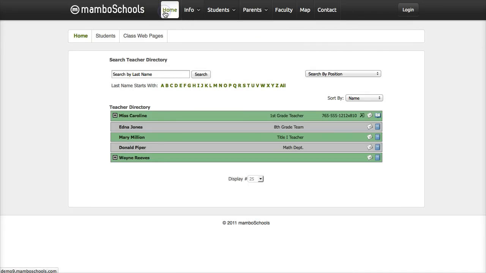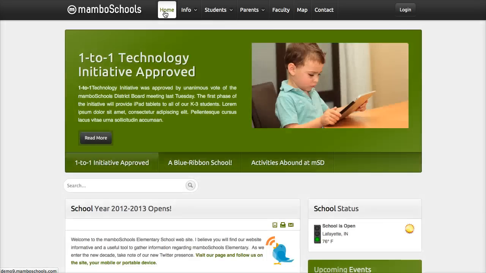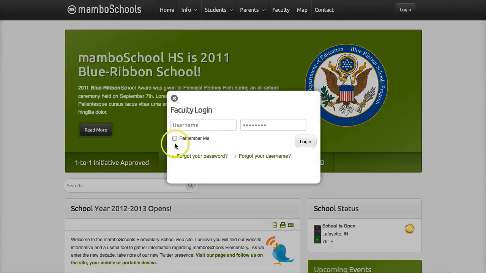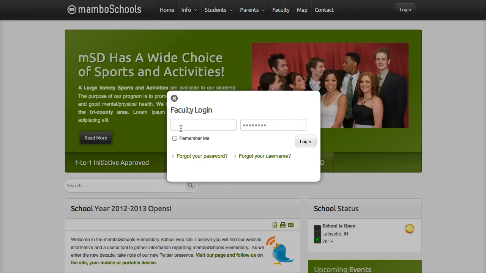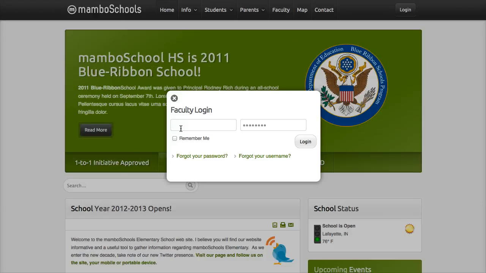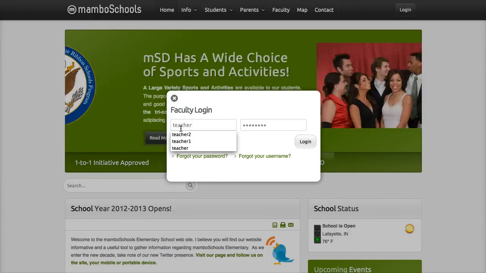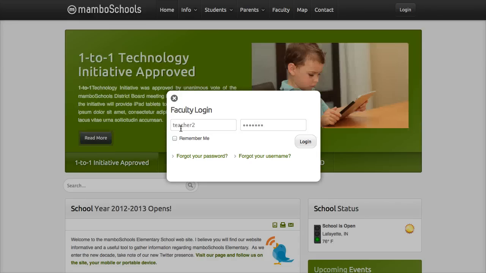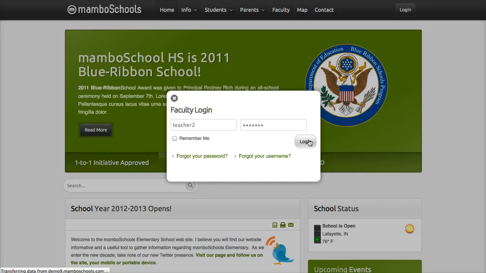I'm going to run back to our home page, and we're going to go ahead at our first step and log into the site. We're going to click into our login button. And the teacher that I'm going to be using is not Miss Caroline, but it's another one of our default teachers. His name is Mr. Reeves, and he teaches 5th grade at mamboSchools Elementary. His username is teacher2, and his password is teacher. So I enter both in their respective areas, and I click in the login button.